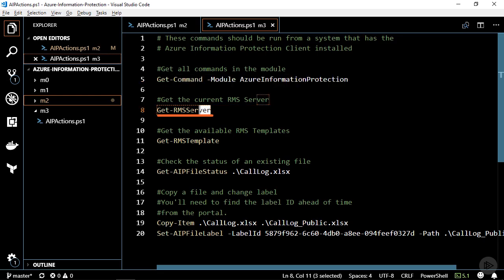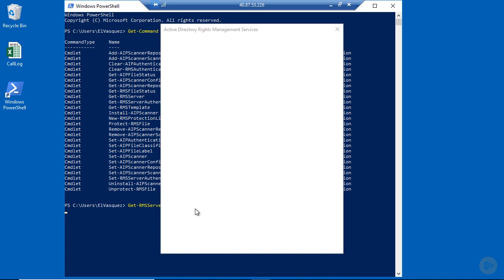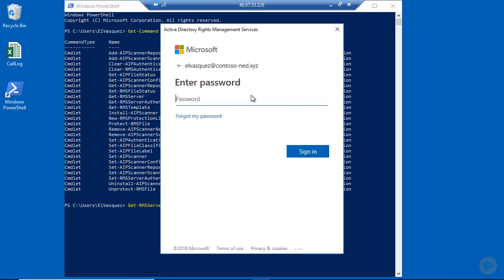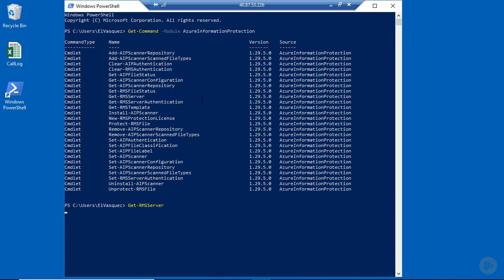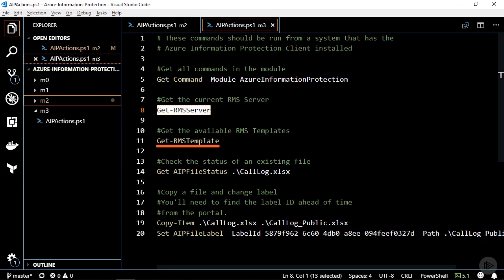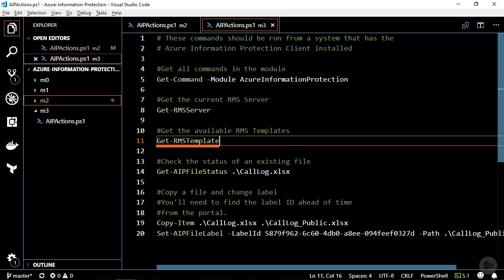So one of the commands that was available was getting the RMS server, so you can see what the current RMS server that's associated with the user is. So let's copy that and run it. And it's actually going to prompt me to log in with my account to connect to that RMS server. Once I'm logged in, it'll retrieve the settings from Azure Information Protection and let me know a little bit more about the RMS server. Another useful command could be the get RMS template.